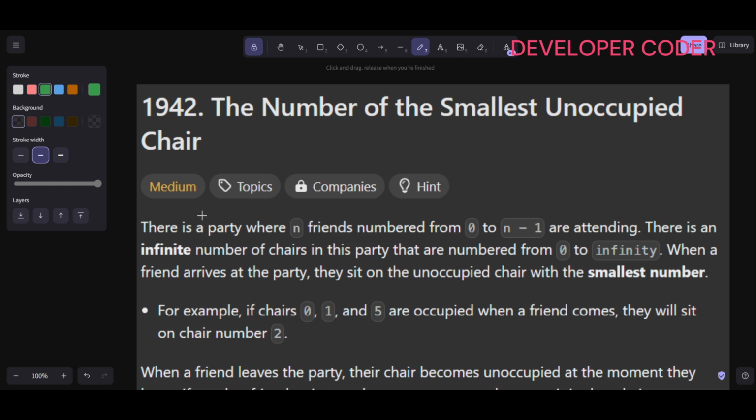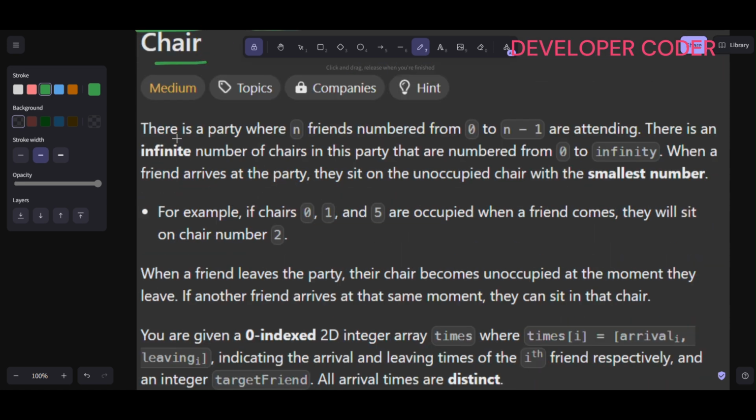So today we are going to solve problem number 1942, the number of the smallest unoccupied chair. Okay, so let's read the problem statement first. There is a party where n friends numbered from 0 to n minus 1 are attending. There is an infinite number of chairs in the party that are numbered from 0 to infinity. When a friend arrives at the party, they sit on the unoccupied chair with the smallest number.